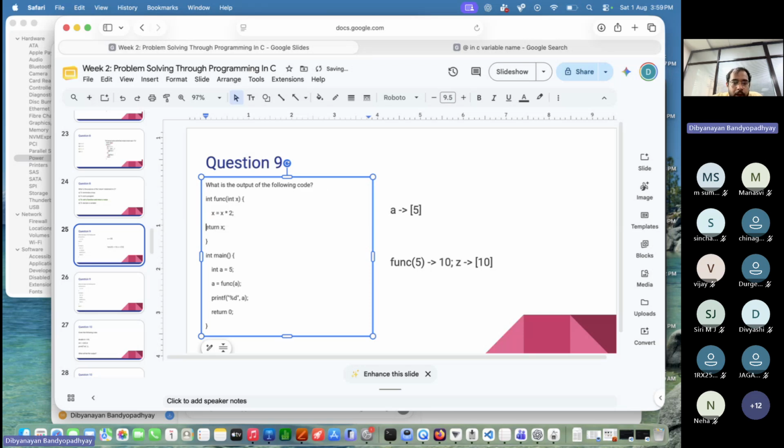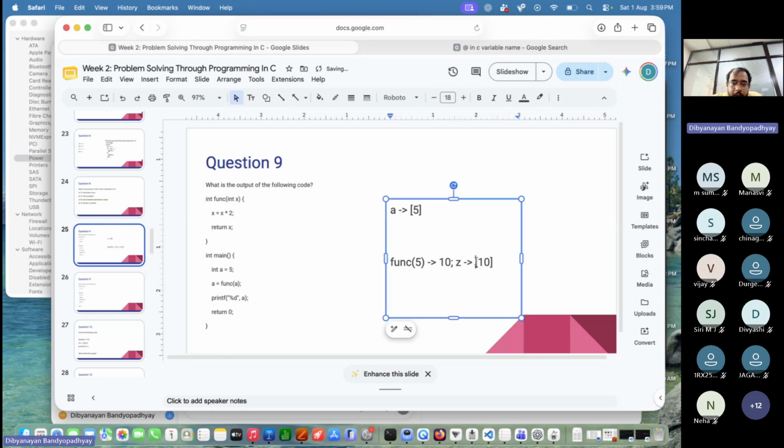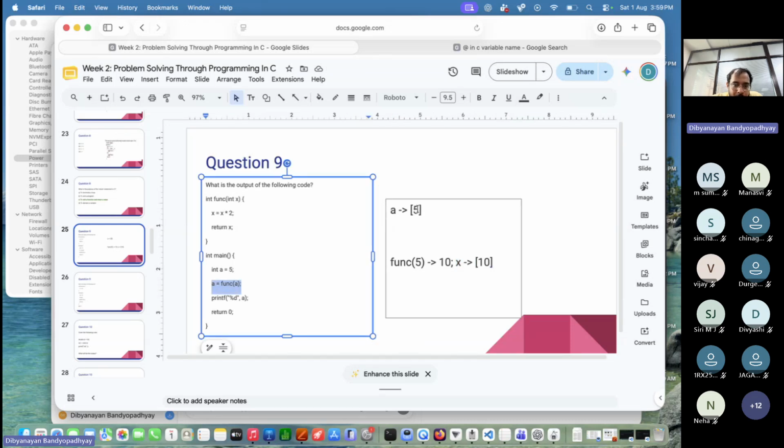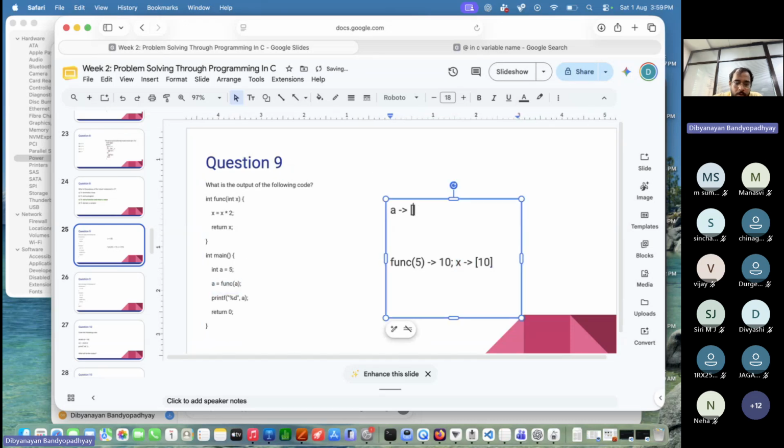So if you do that, then the value assigned to the memory location of z, or maybe x, you can say x, will be assigned to the memory location addressed by a when you perform this operation. Then the value of a will be updated to 10. Then when you print the value of a, 10 will get printed. Correct. So this is how the return type from the function actually works. Any doubt about this?